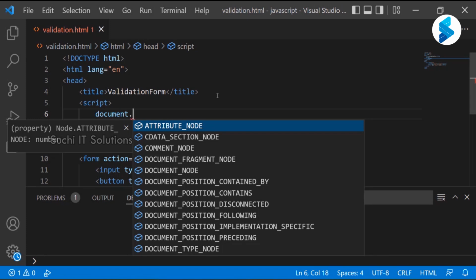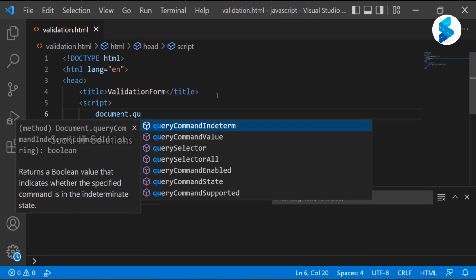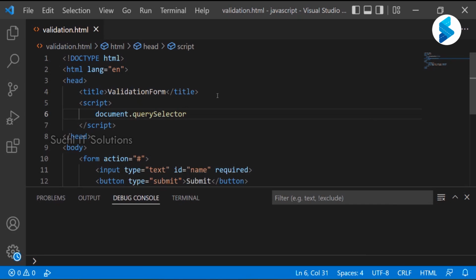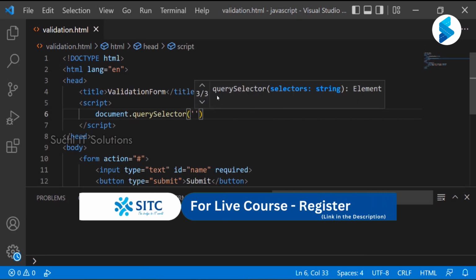If that name value is empty, there is no value, then I need to show an alert: please enter a name. That is the purpose of what I'm doing here. I'm using querySelector. You know getElementById, getElementsByTagName, like that, at the document level, different kinds of methods are there. At the form level, input tags I need to find. That is the purpose I'm using querySelector.